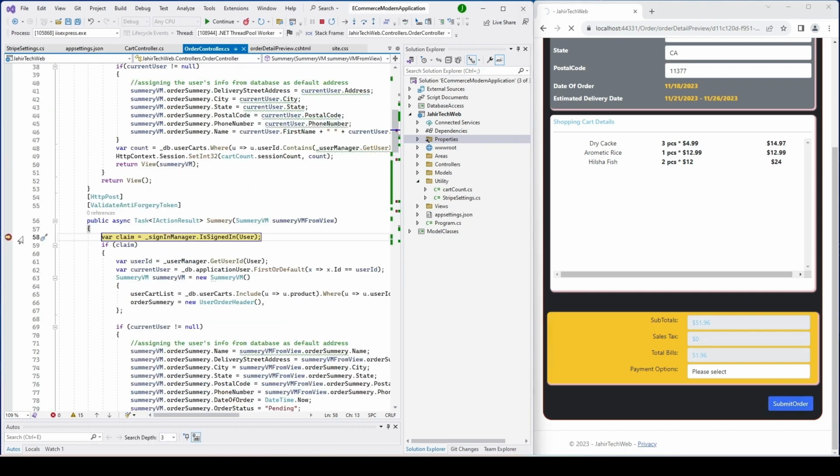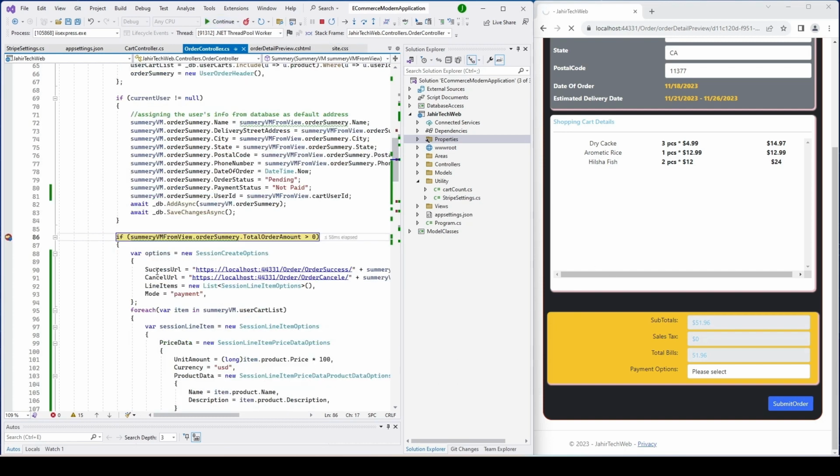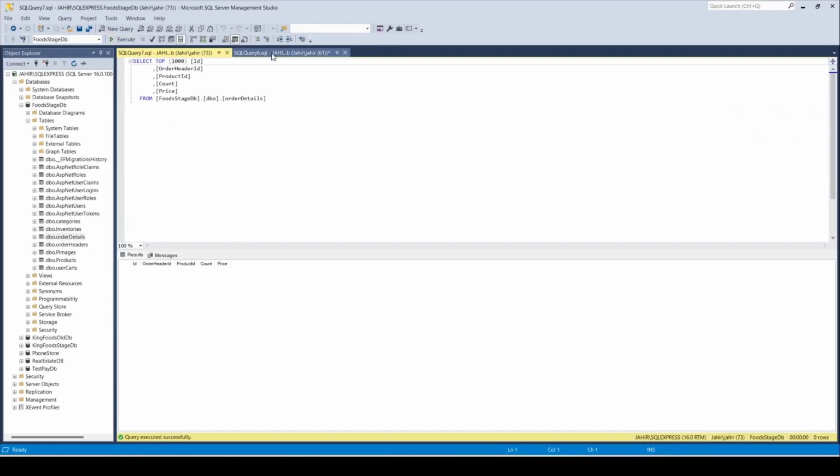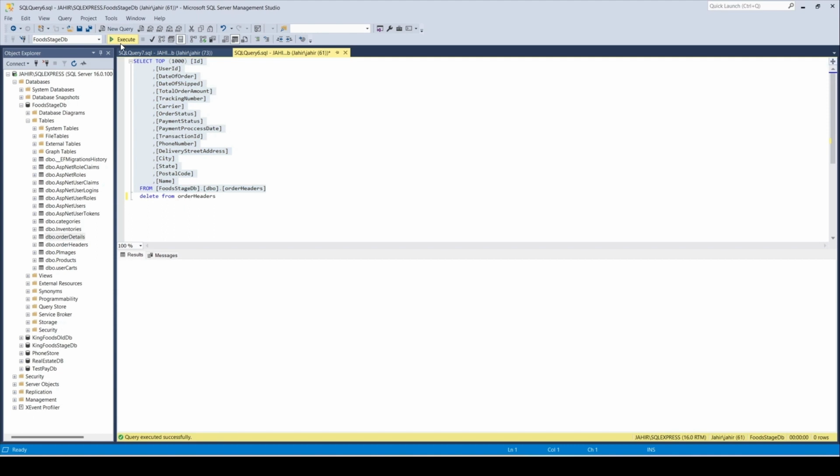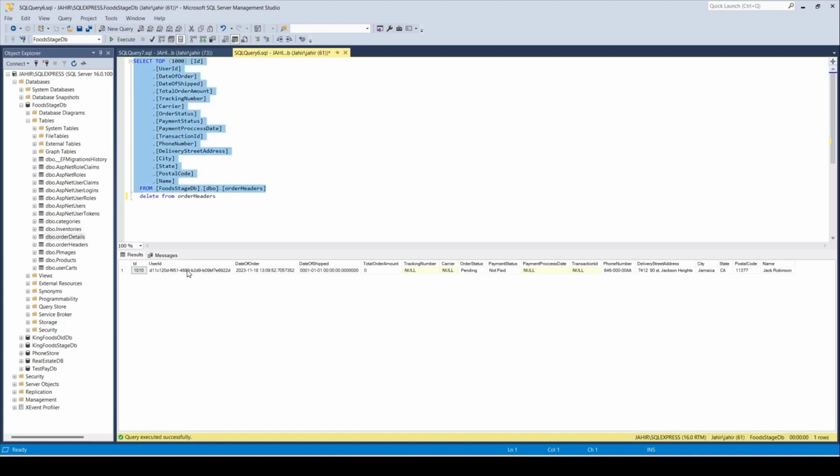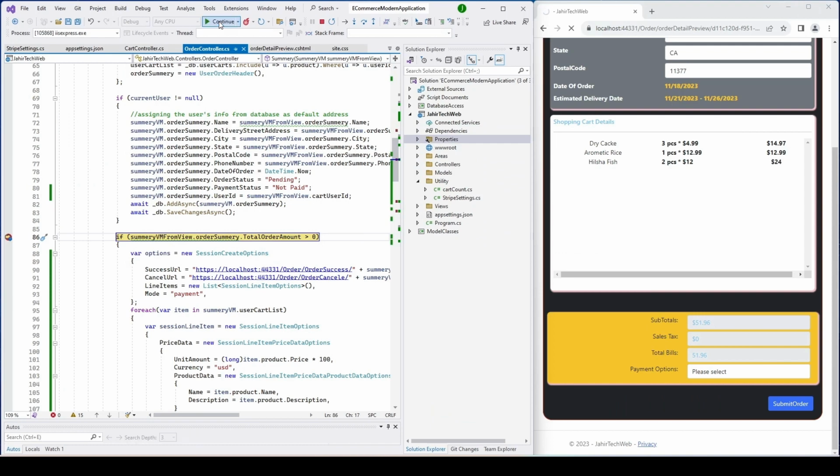So now you can see we came to our post function. Let's click on continue. So we stop here. What we did is add data to our order header table. If I open my database and execute order header, we should see one row. This is the user ID, with the order ID, the tracking number, and the information for the delivery address and all. But you see the payment status is not paid and the payment process date is null here. So let's go ahead and click on continue.